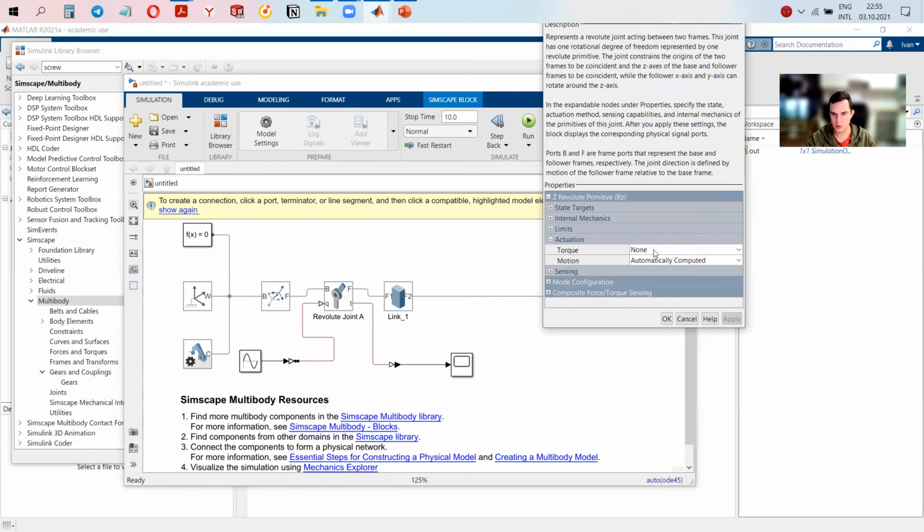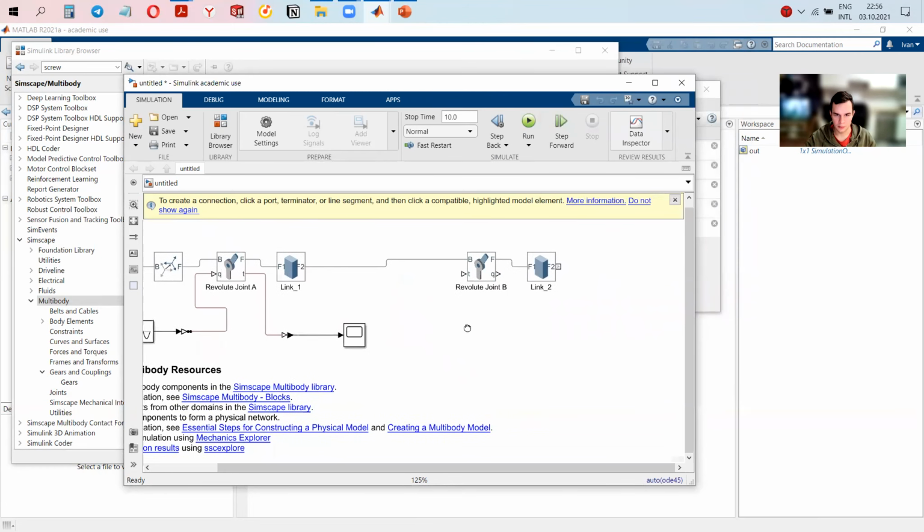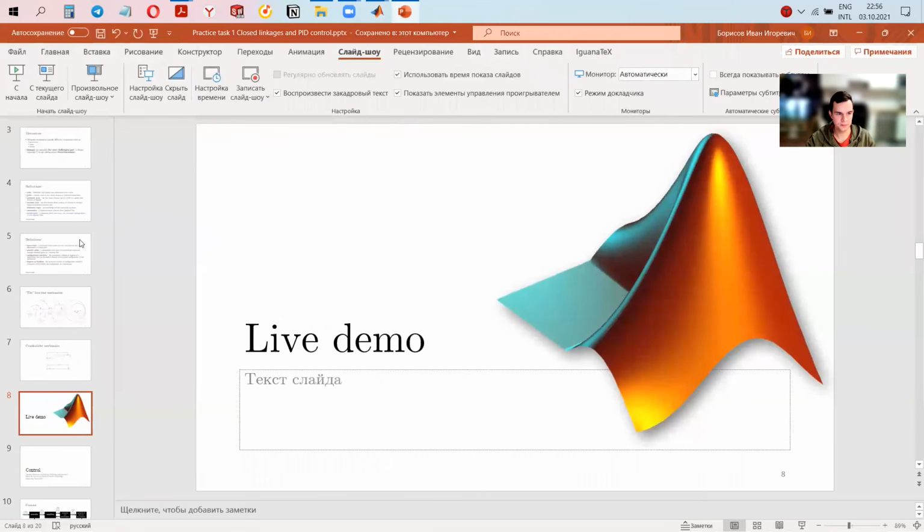So another option is to use the torque is provided by input and motion is computed. And we will now use a feedback PID control. And for the feedback PID control, we need feedback, right? So I will click that we need to sense position. All right. Before I proceed to the PID, I need to go back to the presentation.